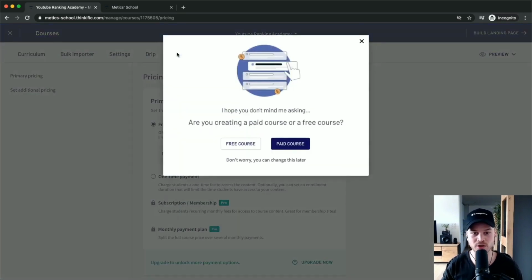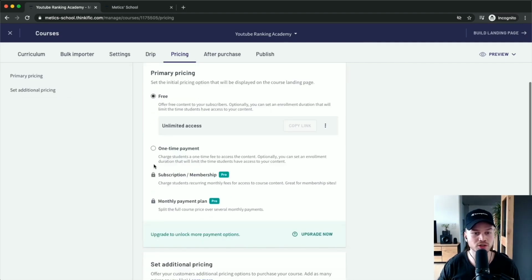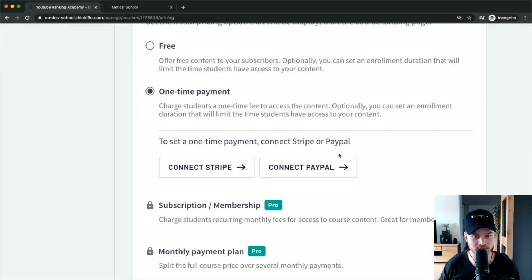Then the pricing of your course. This is something that is very important. Obviously, if you want to make money selling courses, then you have to put a price on your course. And let's just close this. So you could either make this course for free if you want to, but you could also charge for your course. So here, if you want to charge, we click on one-time payment.